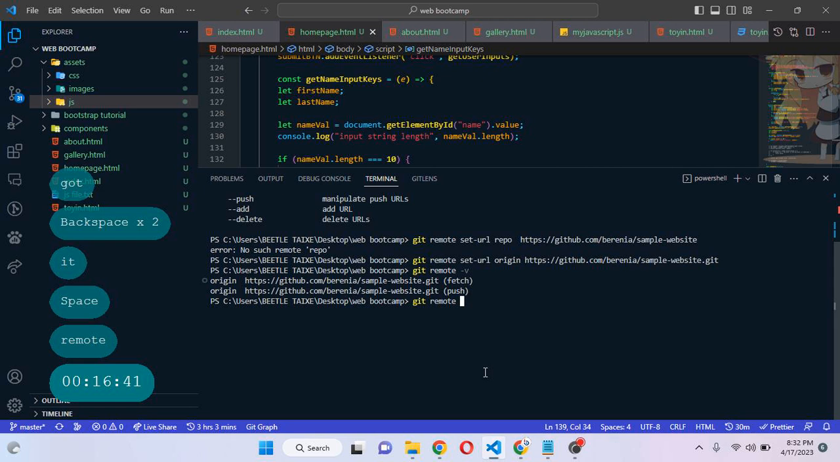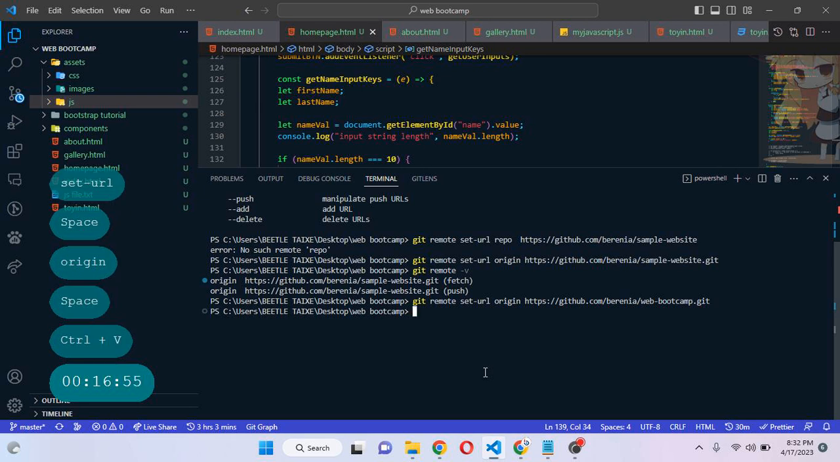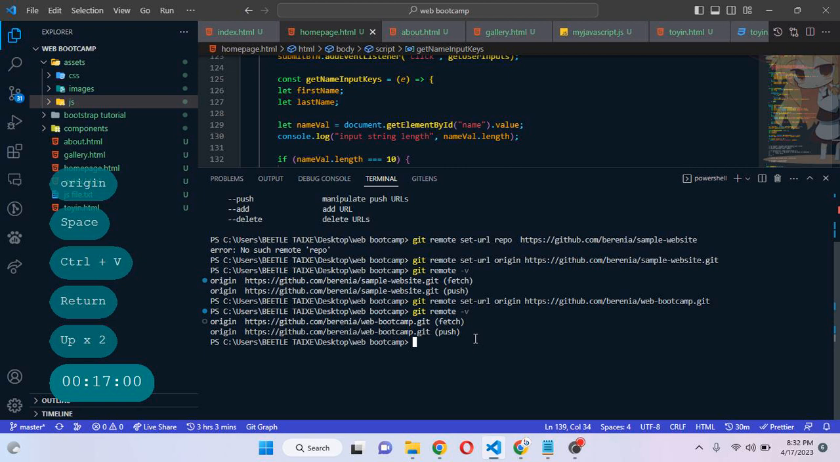remote. This remote shows that you are actually connecting to the one on the internet on your main GitHub account. git remote set-url, then origin, then the remote name. That's all. It has set it. Now let's check again. git remote -v. Can you see that it has changed it?